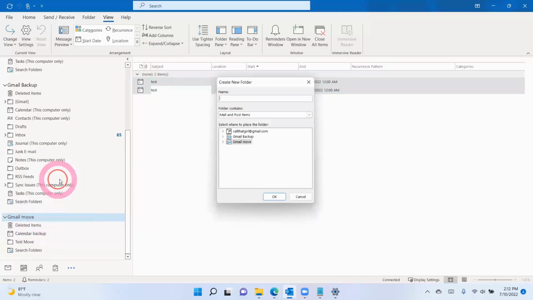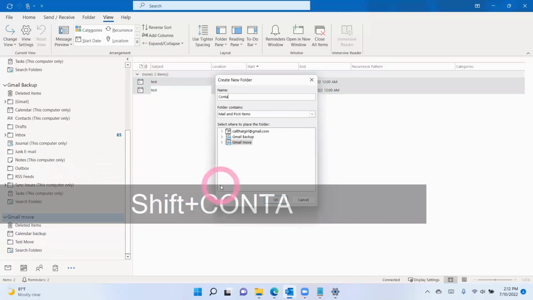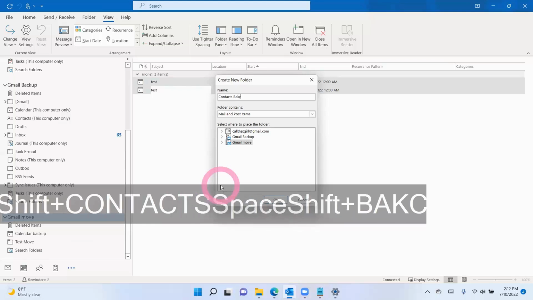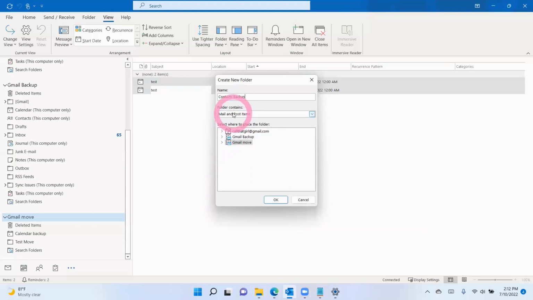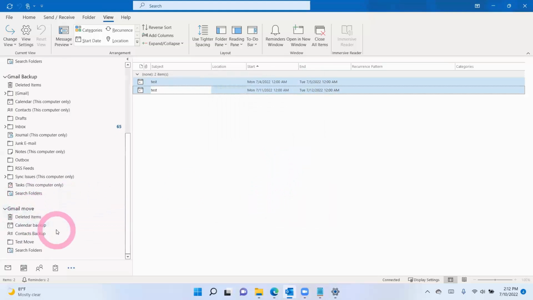Then you can right click, new folder, and I'll call this contacts backup, and then pick contact item. There you go. All right, so now we actually have a location to move those to.